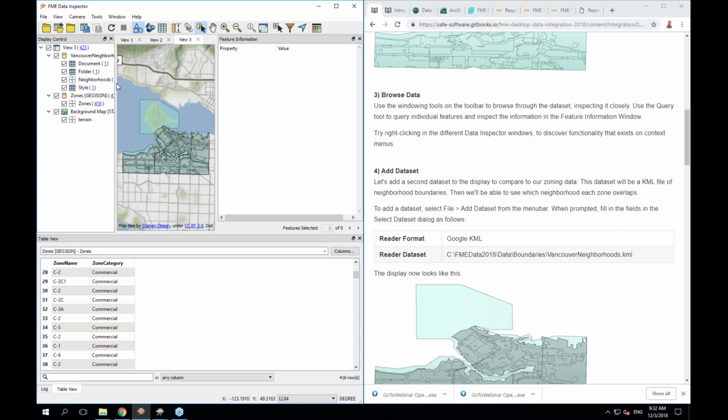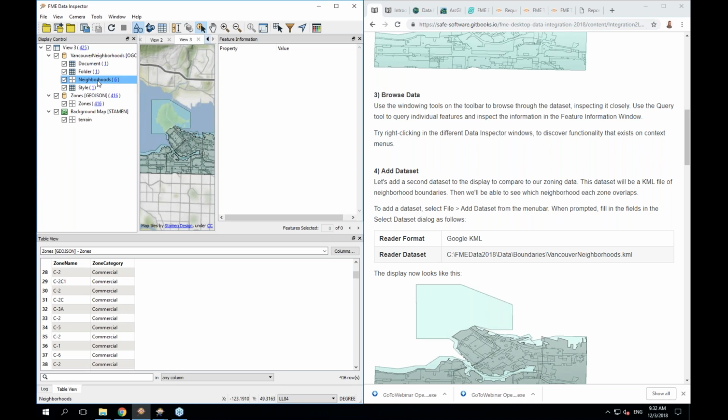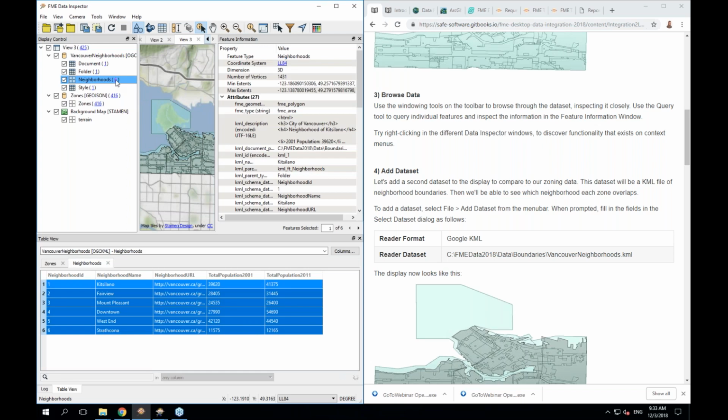Or if we're not sure where the neighborhood features are, remember up here in the view, we have our neighborhoods and it tells us that there's 6 features here. If we click that, it will select all 6 features and that will open it up in the table view as well. So now I have my neighborhoods and my zones table views.